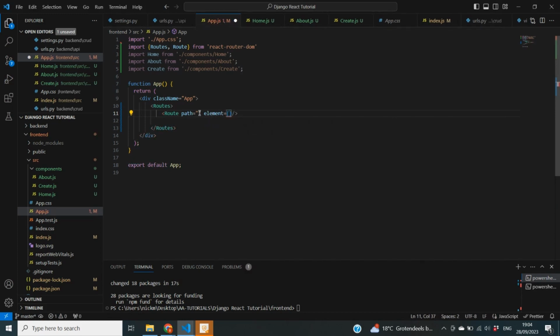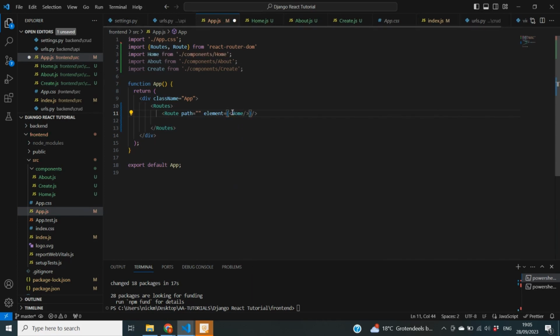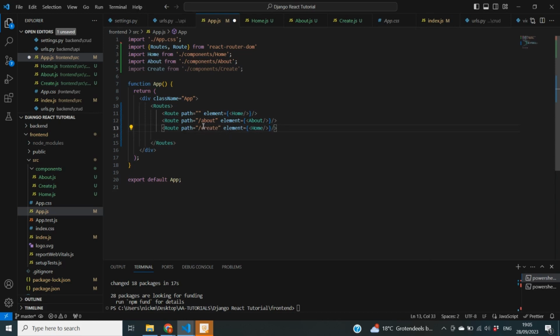And in the path, we specify the URL. So in this case, for example, when I specify it like this, it's going to be the home page. And the element is going to be equal to the page that we want to show. So in this case, when the URL is equal to the default, I want to go to my home page. And we can do that by stating Home. And I can just copy this over 2 times and state that, for example, when I want to go to the about route, we want to see our About page. And when I want to go to my create route, I want to see my Create page.